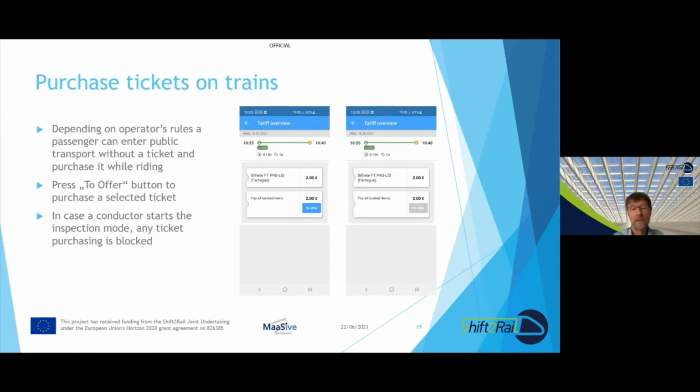So normally you are able to order and purchase a ticket. And in case that the conductor is blocking ticket purchasing, it cannot be used. So in this case, you have prevented this kind of fare dodging. So if you want to enter your train, hopefully you will not be caught by an inspector and then ride without a ticket. So this is all about the idea of our easy ticket checking on trains.